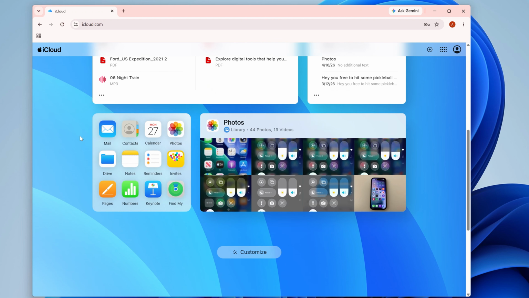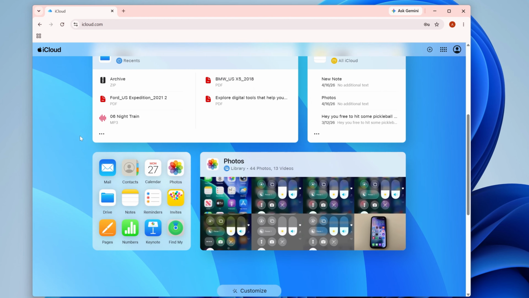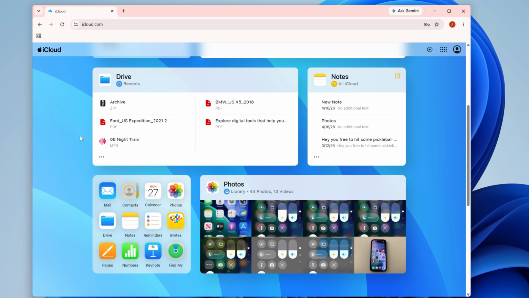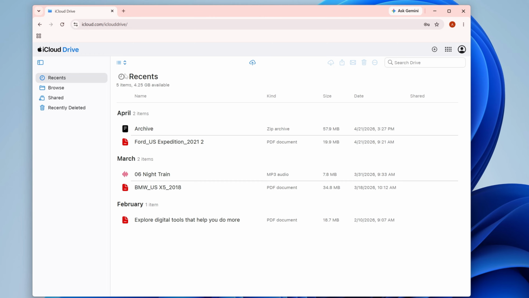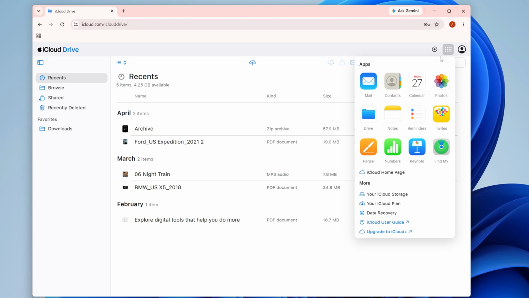Here we have a pretty nice layout for all things iCloud. I can go to iCloud Drive and access all the files I have there, but there's also dedicated apps for mail, contacts, calendar, photos, notes, basically everything that falls under iCloud, you can access it here.